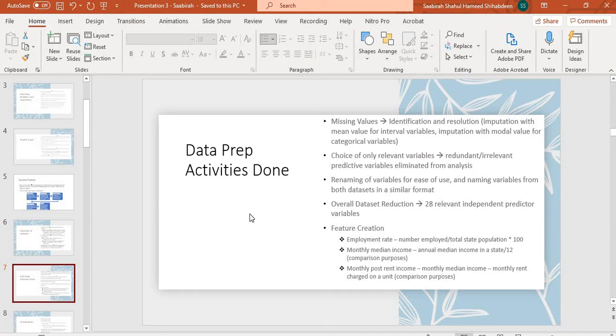Data preparation activities were then carried out. Missing interval variables were imputed with the mean value, while missing categorical variables were imputed with the modal value. Only variables that add value to the analysis were included, and redundant variables were eliminated. Variables with complex titles were renamed appropriately and according to a convenient format. Besides the target variable, the number of predictors was minimized and finalized to 28. These predictors include the three newly created features as well.